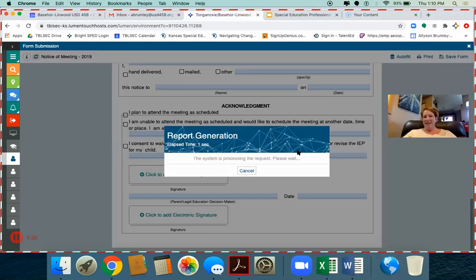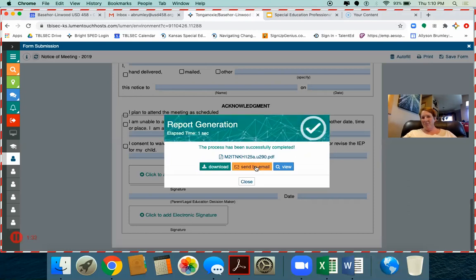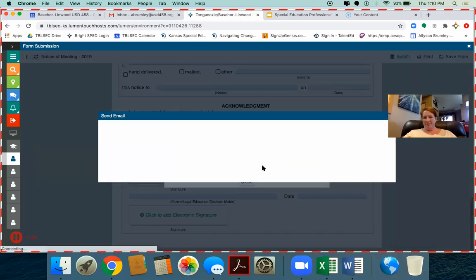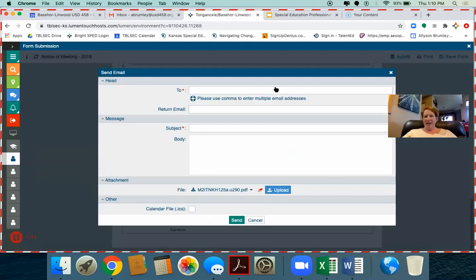When you do go to print this document, one of the other updates is you now can email your forms through Brightsped. So when you click print, it gives you the option to send to email. And then you can put your email information here to the return email, so it will send a record to you, your subject, and you can use the upload to attach other forms to this, like if you were sending a notice of meeting and you wanted to attach parental rights with that.